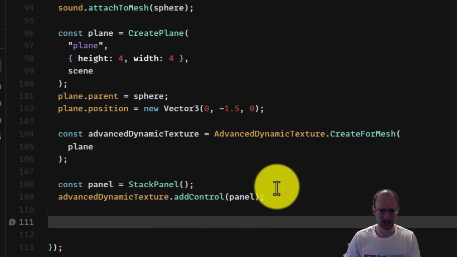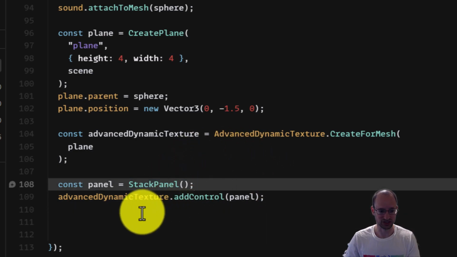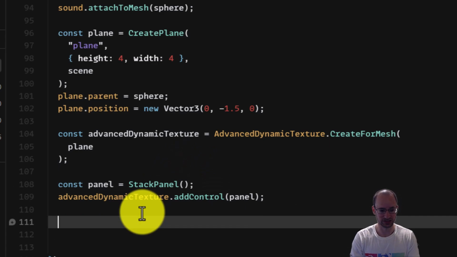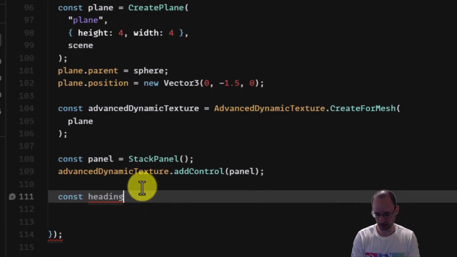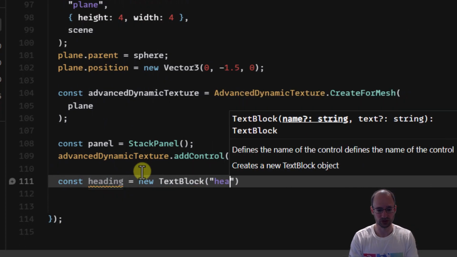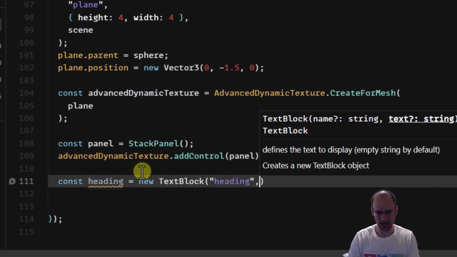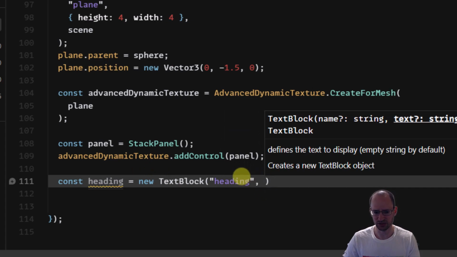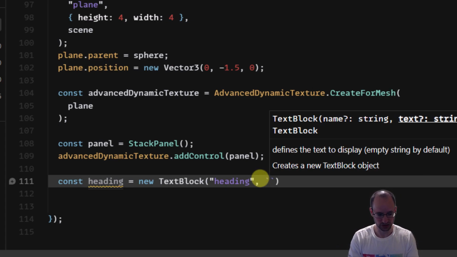Now, first thing I want to actually have in this stack panel is a header. Let's go ahead and say const heading equals new TextBlock. Now, we're familiar with TextBlock from before. I'm going to give it a name, heading. And the second argument here is what you want to show up in the text. And for this, we want our song title. Okay, so I'm going to say song title.